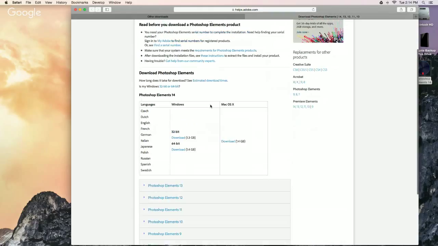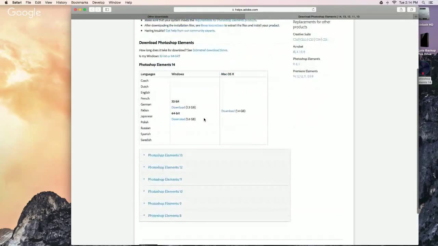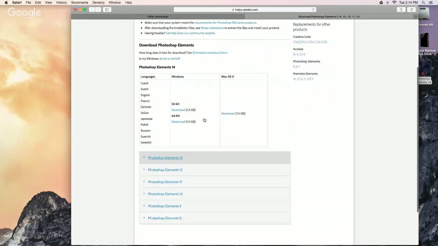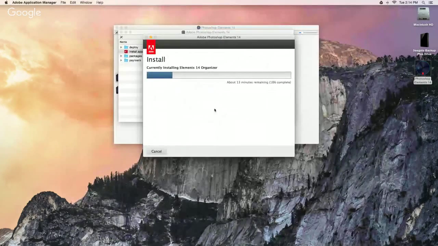Okay, so that's where you would get old downloads. Once you do the download, you would just extract it. It comes down as a zip file. So expand that compressed file and then run the installer, and you'll get back to exactly what we've got going on over here. All right, so let me quit my browser.